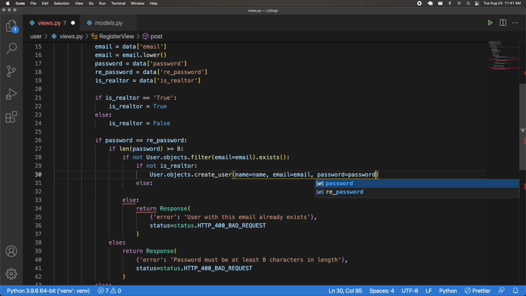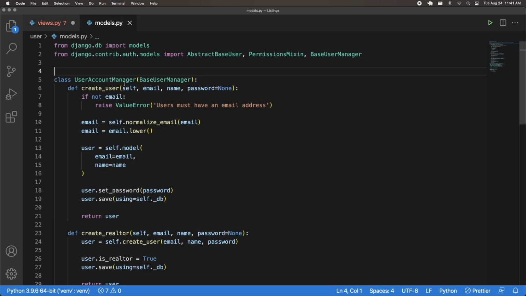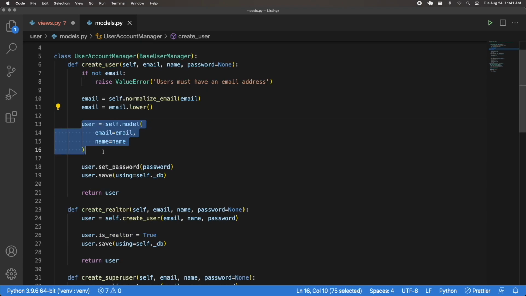So password equals password. So we're going to pass all this data onto here. We're going to grab the email, the name, the password. We're going to normalize the email, make sure it's lowercase. Then we're going to create this. We're going to hash the password, and we're going to save this user model in the database. And then, of course, our router is going to route this to be stored inside of our user database specifically.